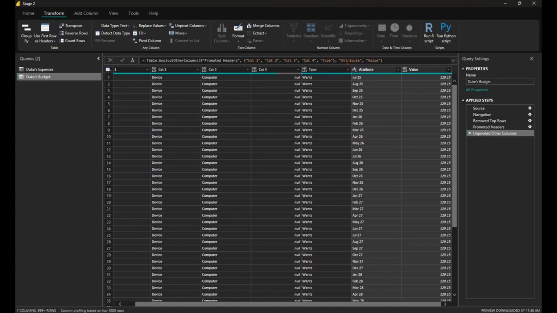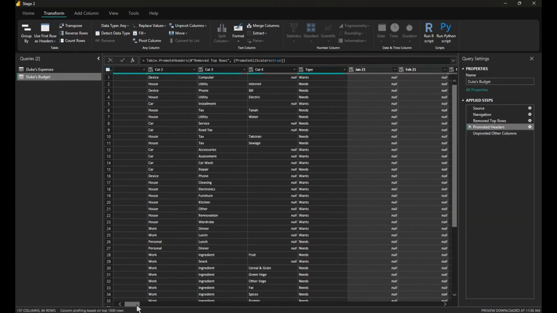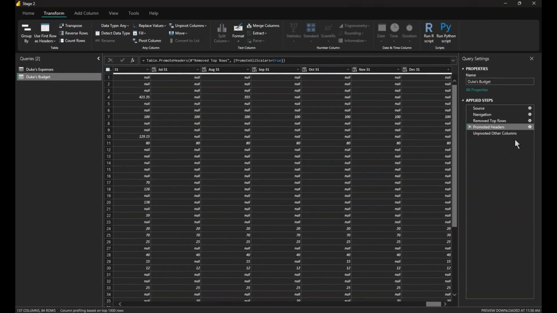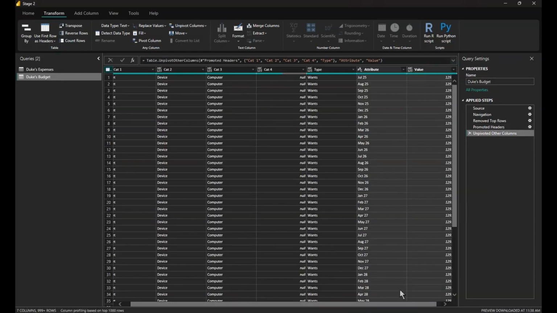In doing so, we are left with only 2 columns apart from the 5 columns that we previously selected. Going back to your Promoted Headers step, scrolling all the way to the right, we have a lot more columns than the next step. That's because Unpivot has changed all of the columns into row values. For the year 2025, the Asset Device Computer category has 5 year-months where there is a budget value.